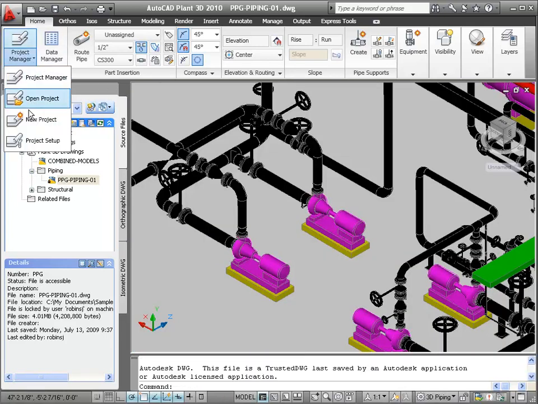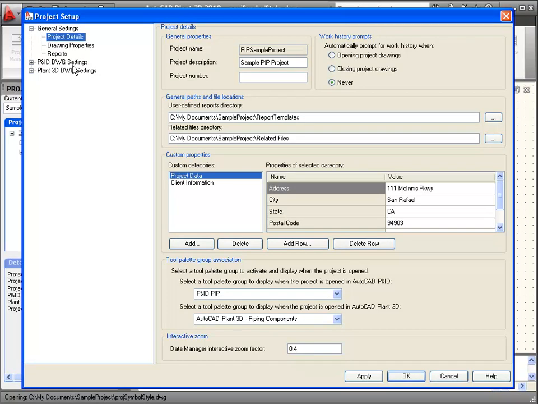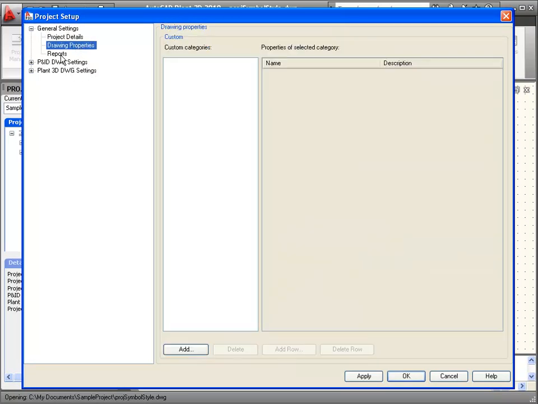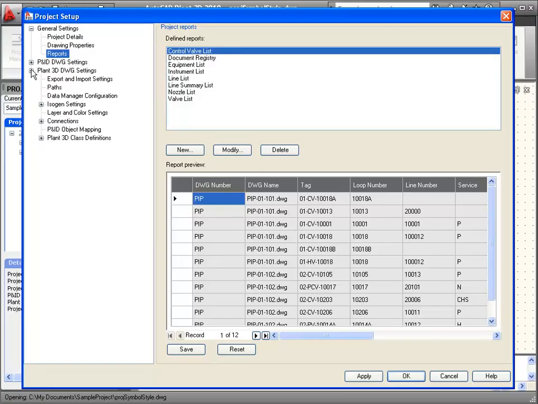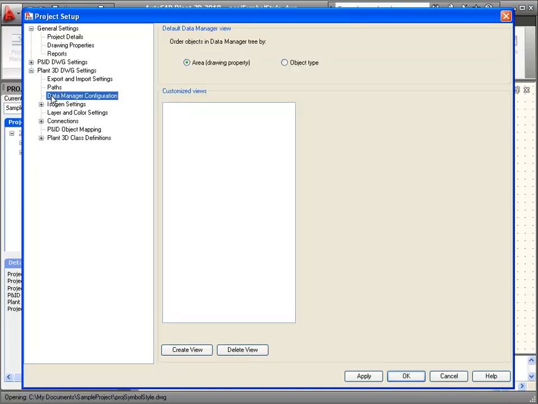Now let's take a look at Project Setup. We'll select Project Setup from the Project Manager dropdown in the ribbon. Project Setup is shown with an expandable tree on the left-hand side with various project setup options. If you're familiar with AutoCAD P&ID, the project setup and other project features will be familiar. We're using the same project manager and project setup structure for both P&ID and Plant 3D.